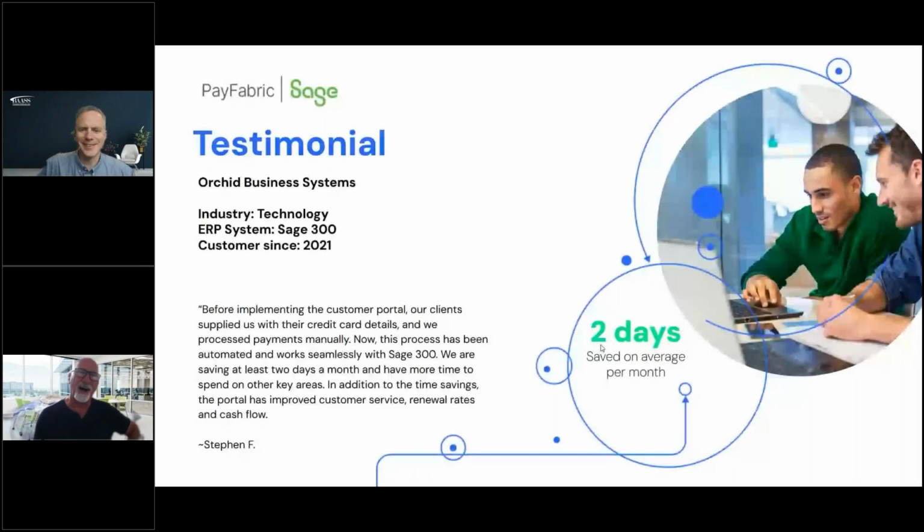There is an organization out there that many of you are probably familiar with called Orchid Business Systems out of Australia. They're another Sage ISV and probably one of the biggest and most used, I would think. They use our portal for their partners to renew their customers' maintenance plans and things of that nature. For them, they've said that they've saved at least 2 days a month on their process by doing this. And it made it so much easier. We've heard from partners who are logging in and using it, saying that life is so much easier using this portal than it ever was before.